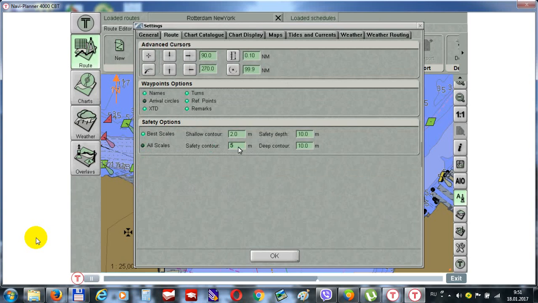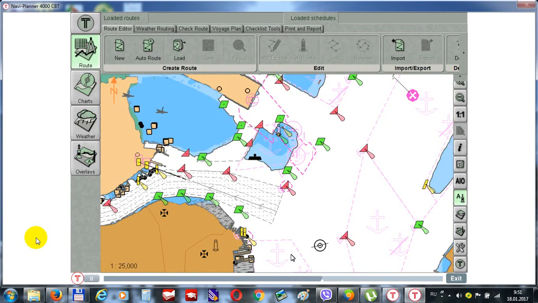Safety contour value. Safety contour is displayed on your chart as a bold grey line, separating navigable from non-navigable waters. The overall display features change according to the safety contour values. The safety contour display can only use depth contours already available in the chart.